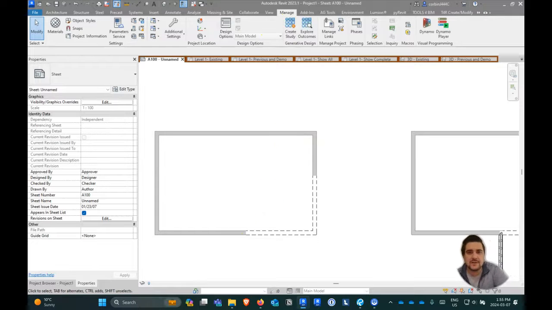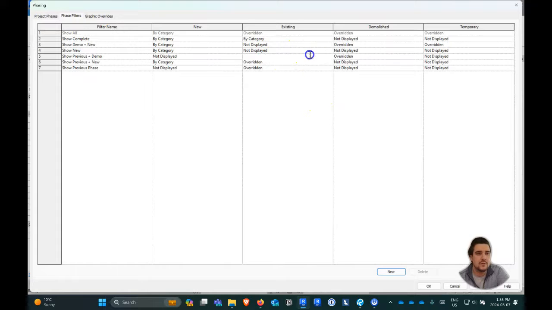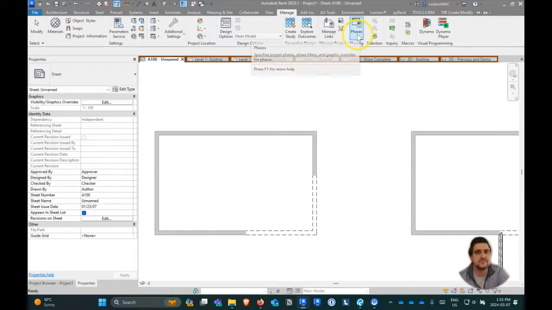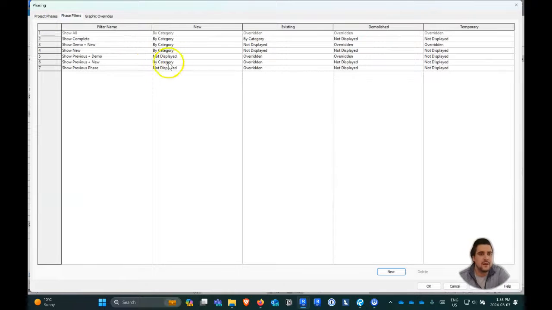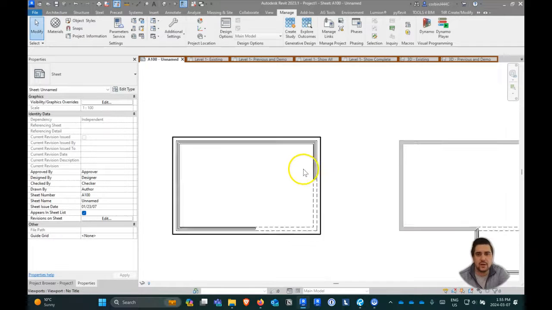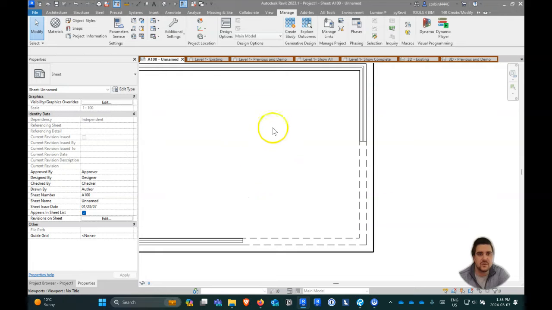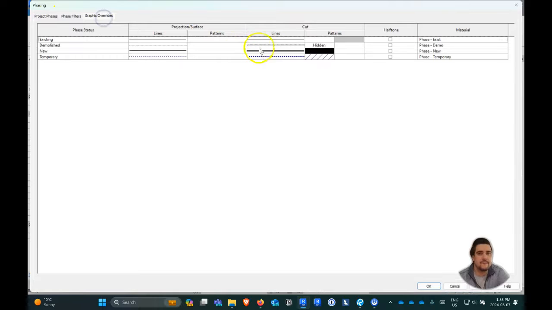So let's go back into phase filters. I think we do need to turn off overridden. How did you get into this page? Manage phases. Oh, okay. Yep. And then we have phase filter here. So I'm going to change previous and demo to be by category. I just want to click OK and see if that works. So that does work, but it's not shading in those walls. So I think I have to do something else here. Let's go back to here.